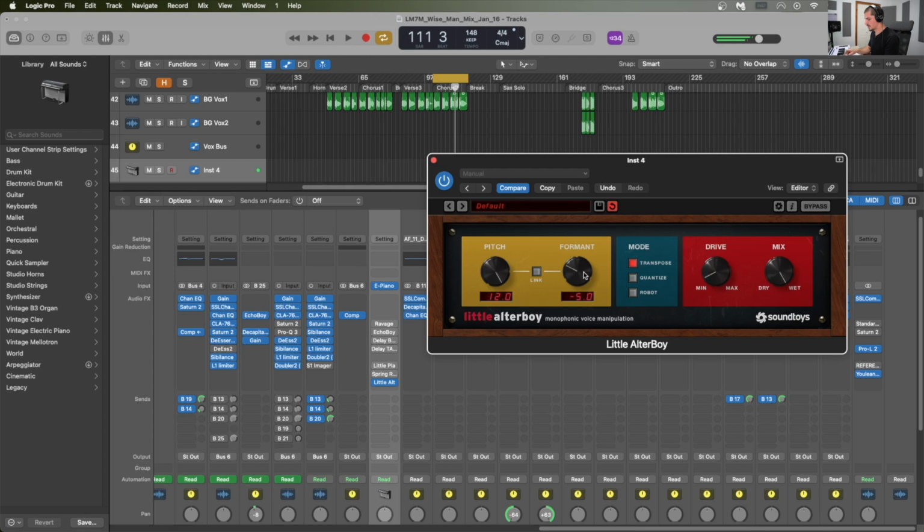Versus one note at a time, two notes at a time, three notes. So there's a lot of cool stuff you can actually do with this plugin, and it's actually got a really nice drive function right here. So it sounds really good just as a distortion plugin by itself. We've got a few different modes worth trying out.